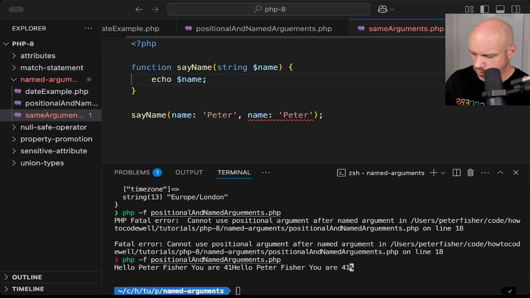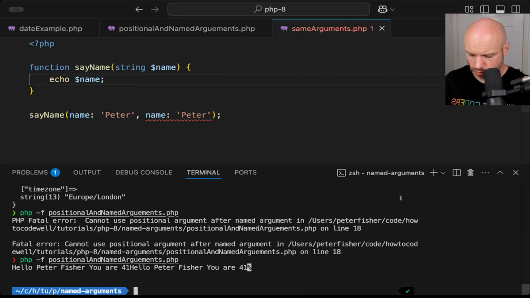This is where we have, you can't supply the same named argument. It's a bit of common sense here, isn't it? But we can't do that. So let me just do a little quick thing on that. So we'll go back to our tutorial here, and we'll get rid of this.